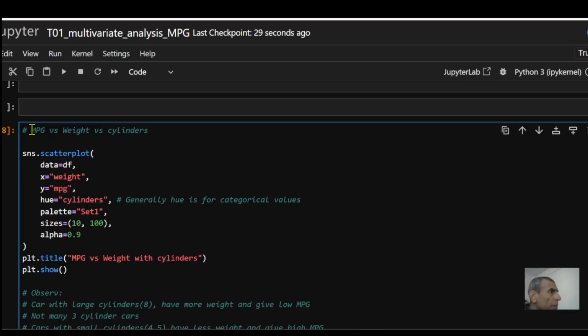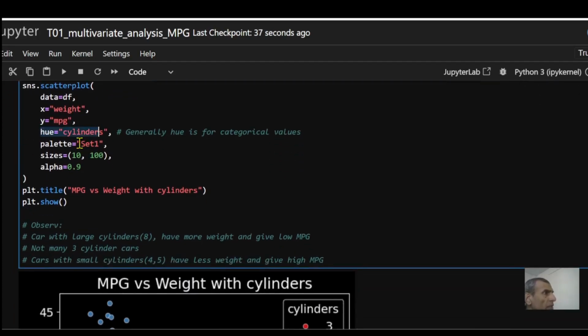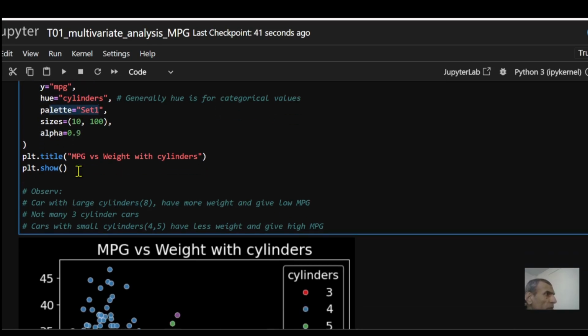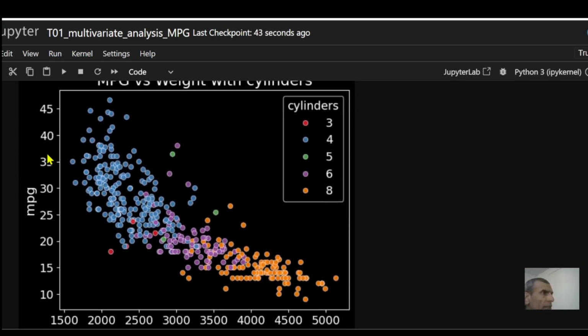Now let's do MPG versus weight versus cylinder. In this case, MPG and weight are your numericals, and cylinder is categorical. So in this case, my hue is cylinder, and I'm using palette equals Set1, also my size, and also my alpha. So I plot this graph, and let's take a look at how exactly it looks and what it is showing.